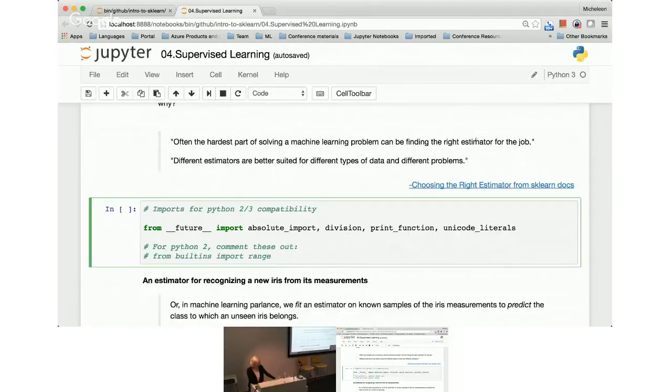Yeah, and this is from the scikit-learn docs. I think it's great: often the hardest part of solving a machine learning problem can be finding the right estimator for the job. And actually, it's often recommended to try 2 or 3 on your data set if you have the computational power, right? It's highly recommended to do that. And then parameters are another dimension, so we'll talk about that a little bit later.